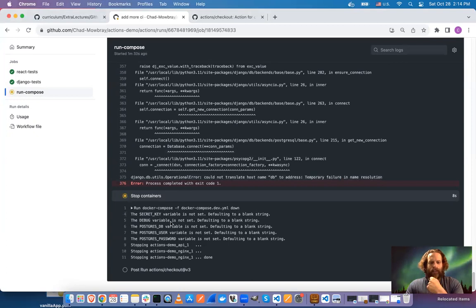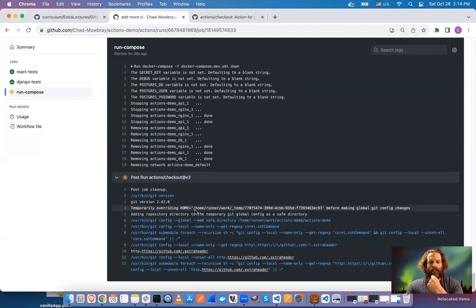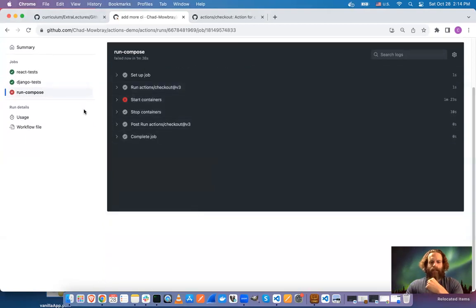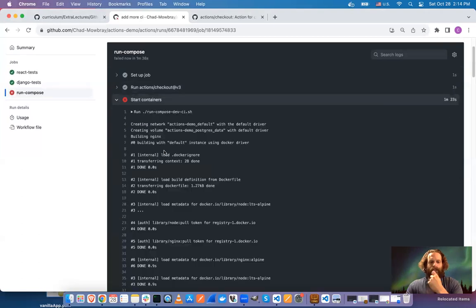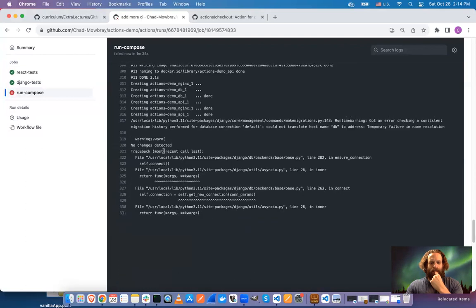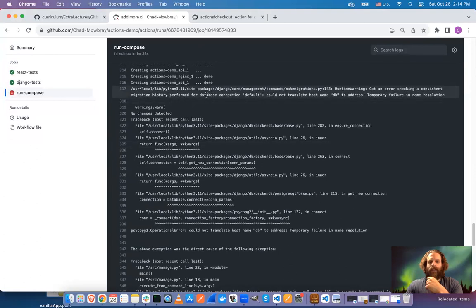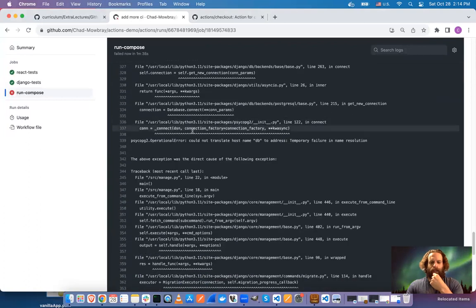So this stop containers step will always run. It's always going to close everything down. And this failed. So we can look here at what happened in the logs. Okay, so runtime warning, got an error checking inconsistent migration, blah, blah, blah. So could not translate host name DB to address. So anyway, there's a failure here because we didn't pass in the credentials that it needs.